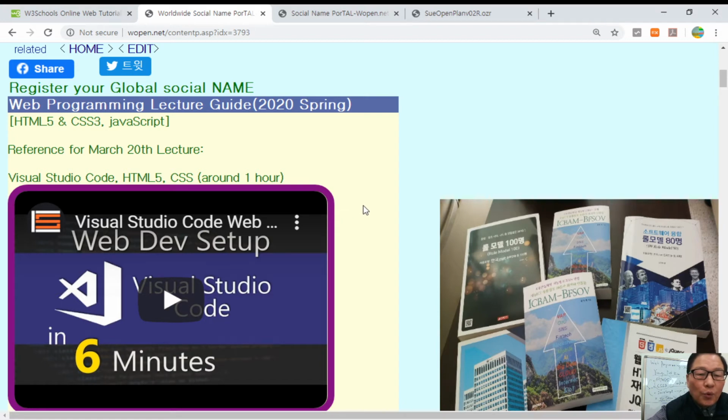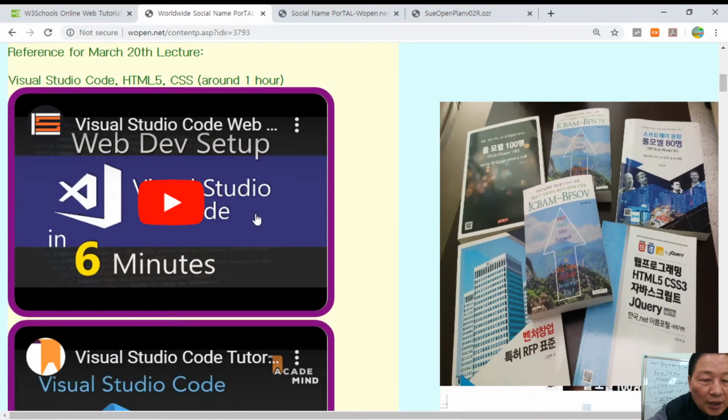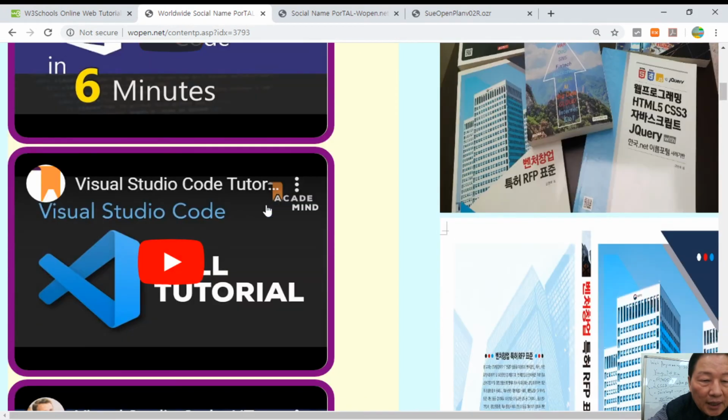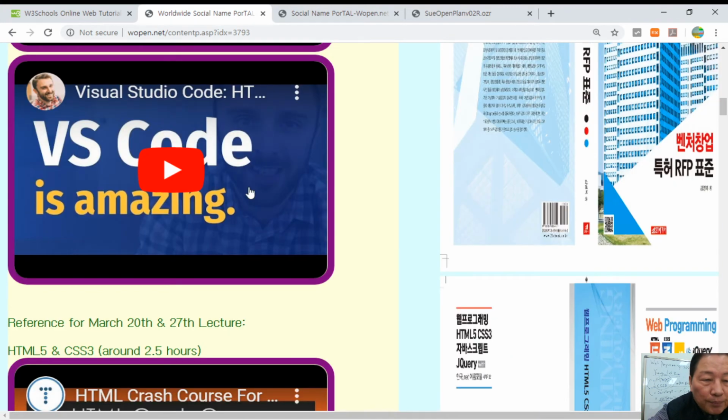There are two ways. One is in the Blackboard, you can refer to that message. Also, the same message you can refer to here. Here, as I mentioned already, I'm recommending many excellent YouTube contents. This one is introducing Visual Studio Code. You can refer to this. Also, this one is a tutorial for that. Also, this one is about using Visual Studio Code to write HTML5 and CSS and so on.